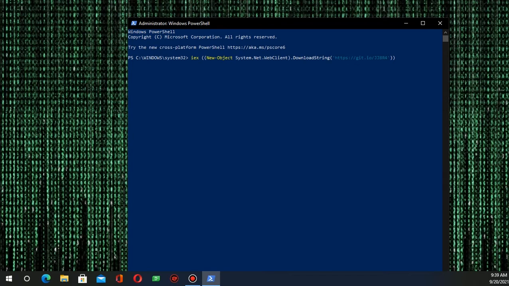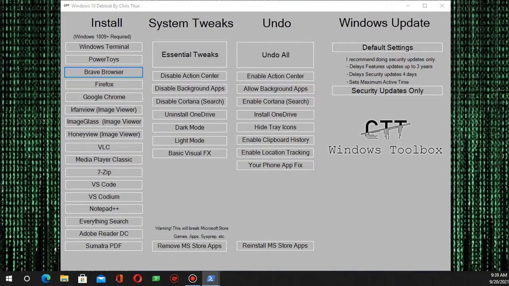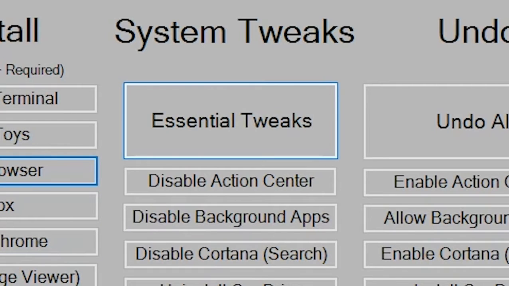Excellent. Now click on enter and give it some time to process. Make sure you have an active internet connection. After some time, you will see a UI window like this. Click on Essential Tweaks and give it some time.